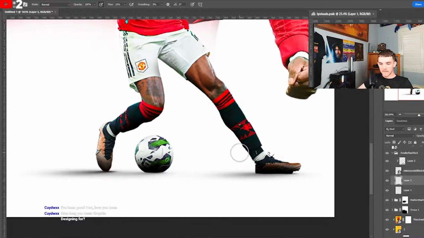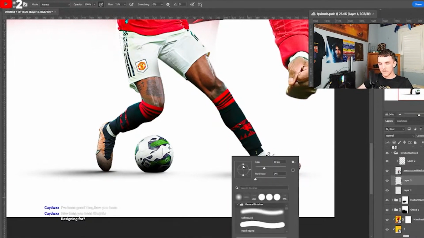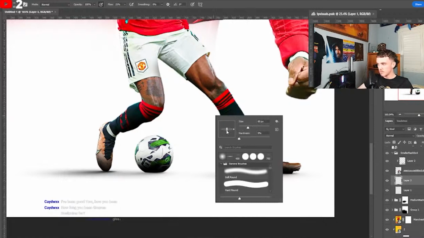Gonna make a new layer, so what we're gonna do here is we'll flatten the soft round brush like so, just that tiny little bit more.